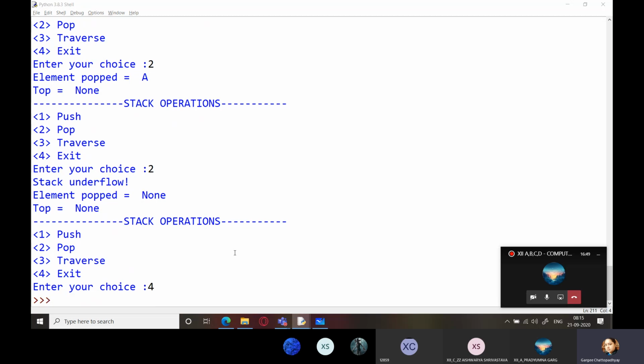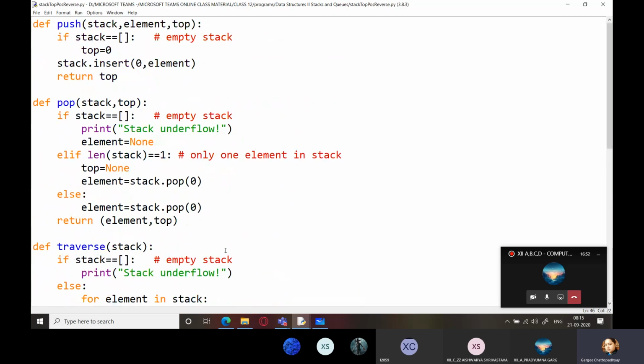Is this clear to everyone? Just take a look at the statements here. In stack, what we did was we did not increment the value of top at all. Okay, top always would remain the same. Only thing, when there is only one element left in the stack, at that time I am setting top as none. Because if I delete that one element, my stack will be empty. So that time top will become none.